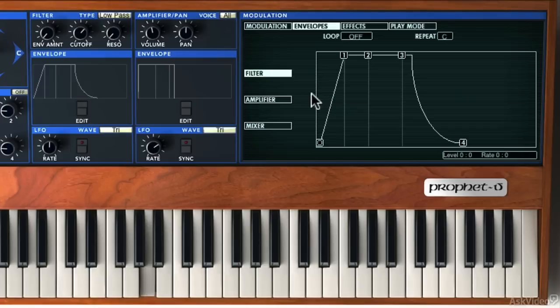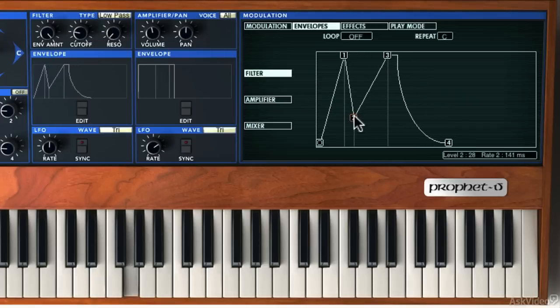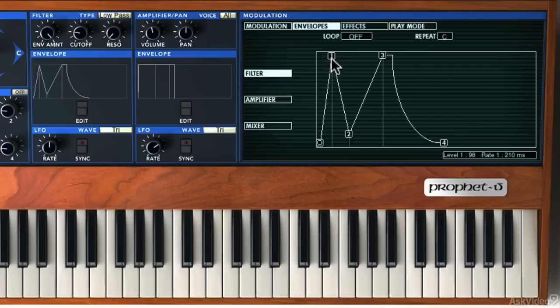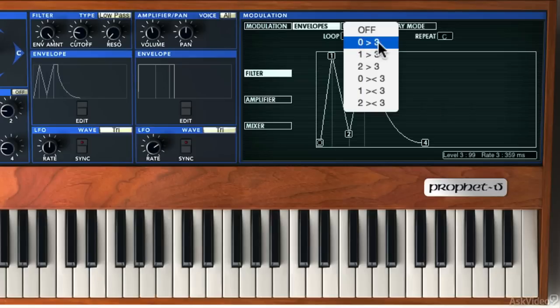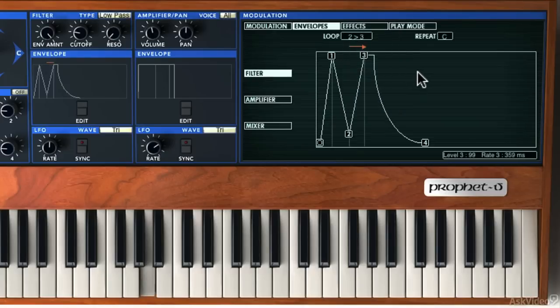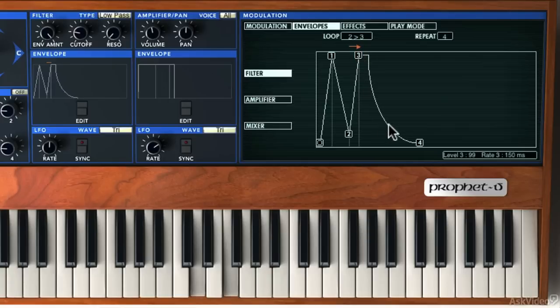I'll bump up the amount. So as you can see, it's more flexible compared to a standard ADSR envelope. You can even set up loops between the various breakpoints. So let's say I choose 2 and 3. Now that section repeats. You can even limit the number of repeats here. Very cool stuff.